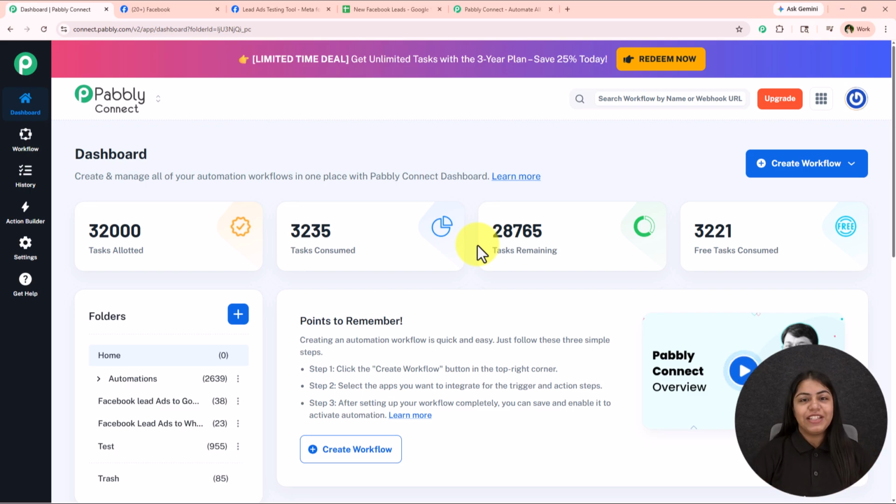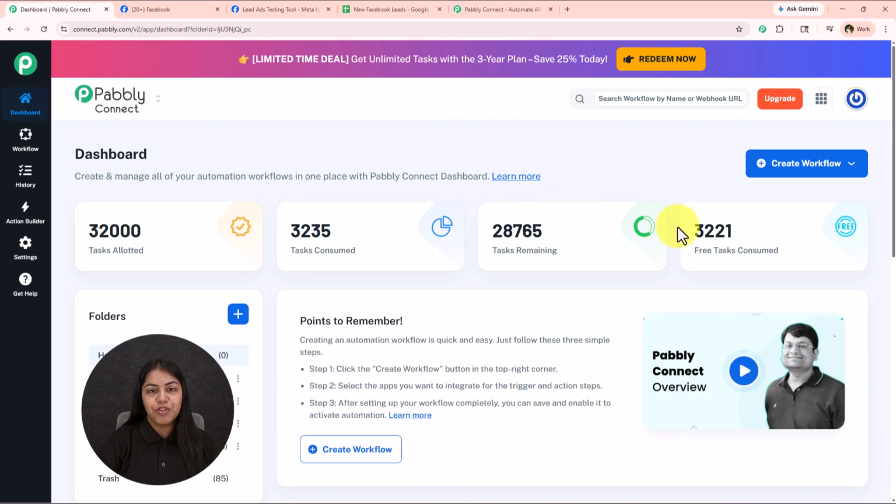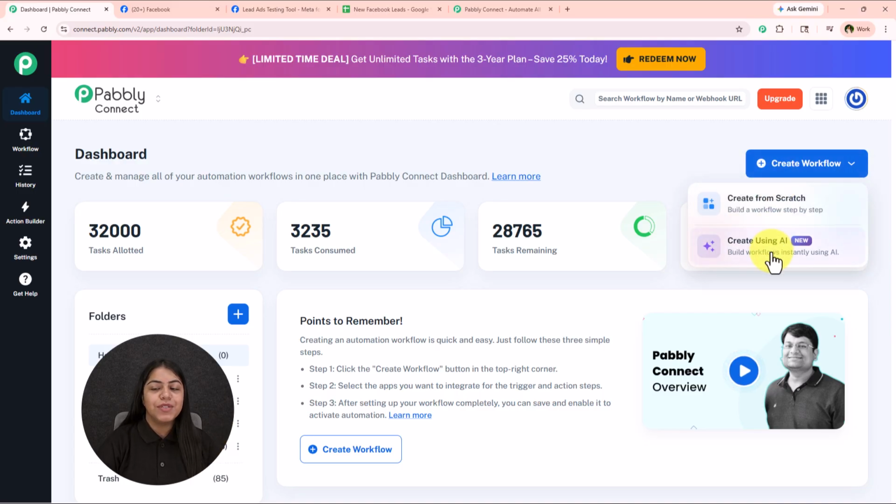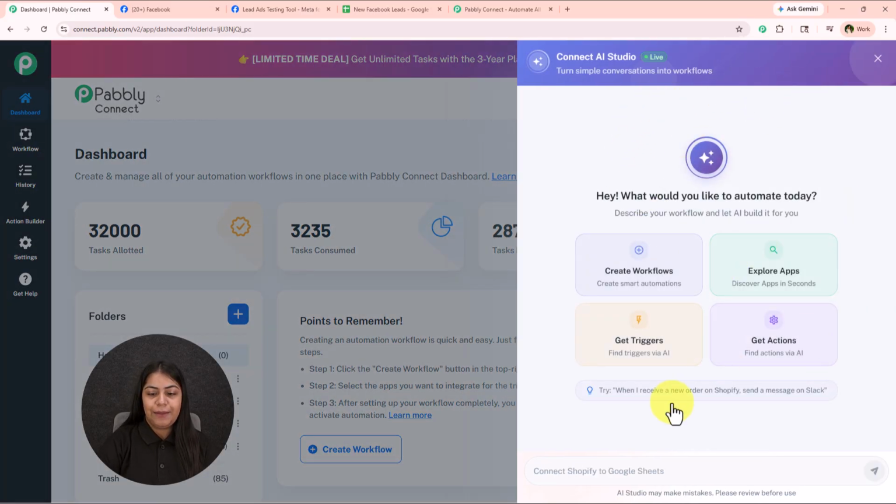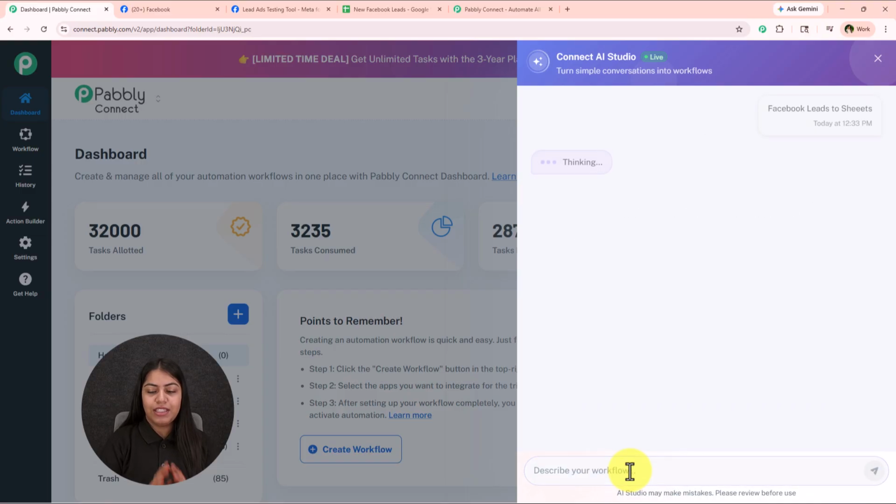Okay, so now we're on the dashboard, and you have two options. You can create the workflow from scratch or use the AI workflow builder inside Pabbly Connect. I'm just going to use the AI workflow builder, so let's open this create using AI. Now I'm just going to enter my details, like I want to add Facebook leads to sheets. Okay, so this is the thing I want to do.